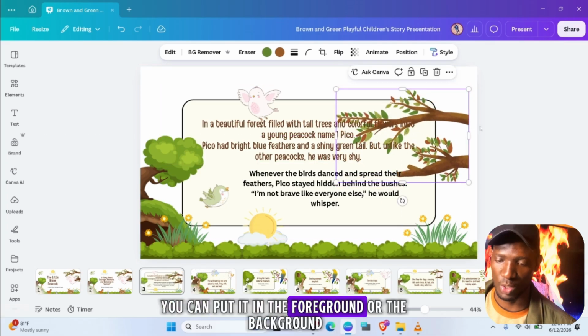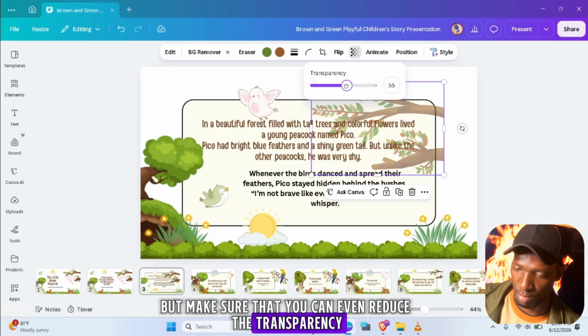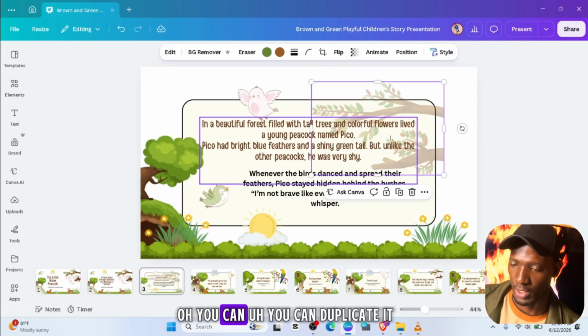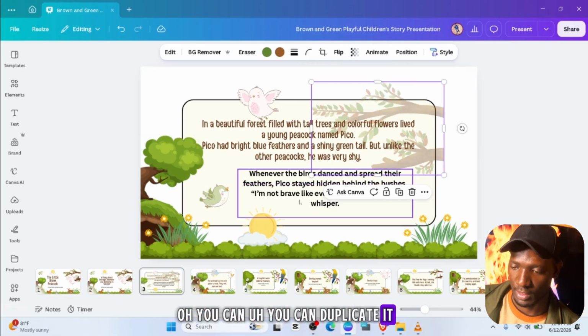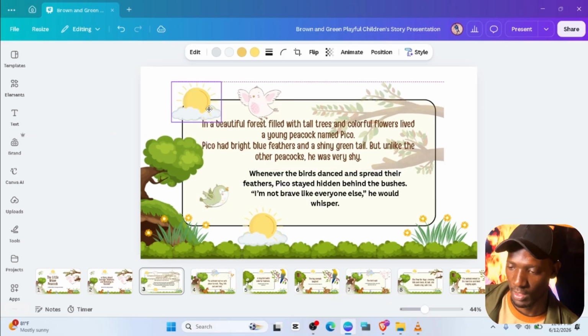You can put it in the foreground or the background, and you can even reduce the transparency, making sure that it is red. Or you can duplicate it. Now let's duplicate this one. Click duplicate, come here, put it there.